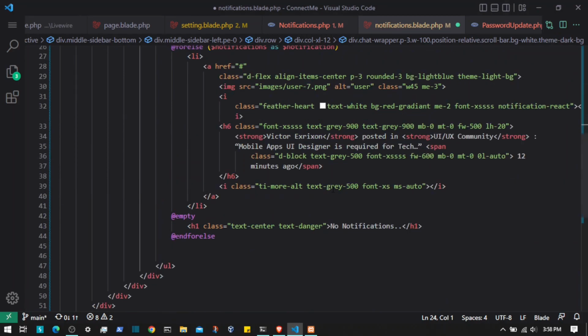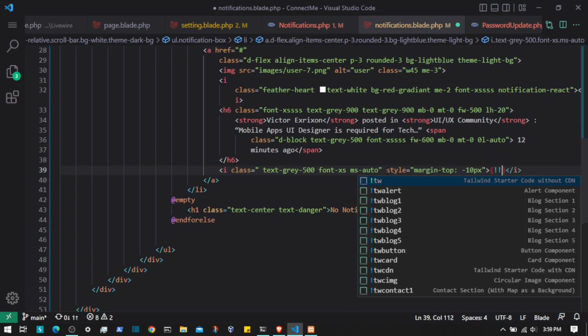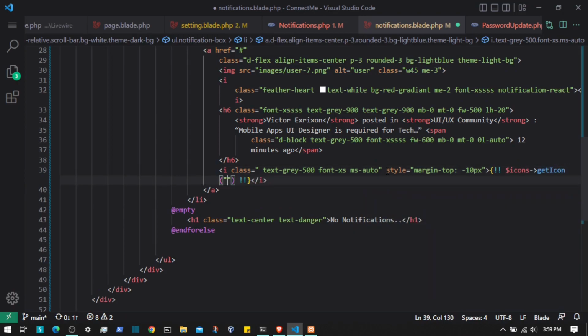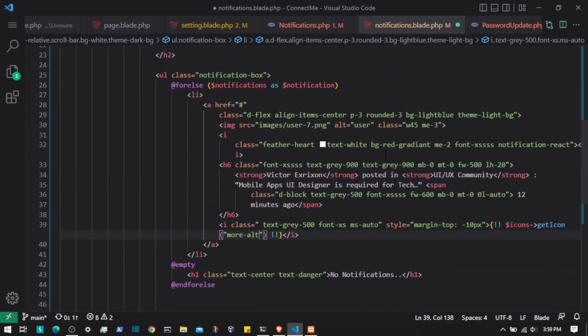Do we have any other icons? Alt more. Yeah, here this is where we will be finding it, when you click on this, it's going to redirect you to somewhere, right? So this is where you will be redirected. So I'm going to add style, margin dash of minus 10 pixel as always, and then load the icon. So exclamations on both sides, dollar icons of get icon, passing the name, more alt, and then we don't have any other icons, right? We have the user image.